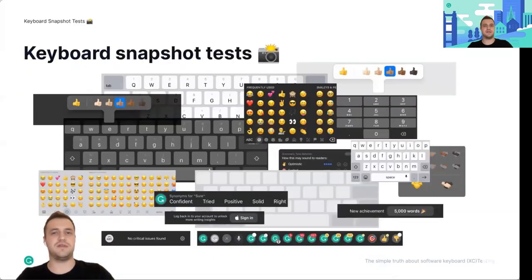On this slide, I've gathered some examples of what we put under snapshot test. It's starting from the snapshot of the whole keyboard on different devices with different appearances, keyboards of different types like characters, numbers, to also snapshotting views with the emojis, snapshotting top panels with our suggestions, with buttons. Whatever has UI, we can snapshot, and we actually can put it under snapshot test.